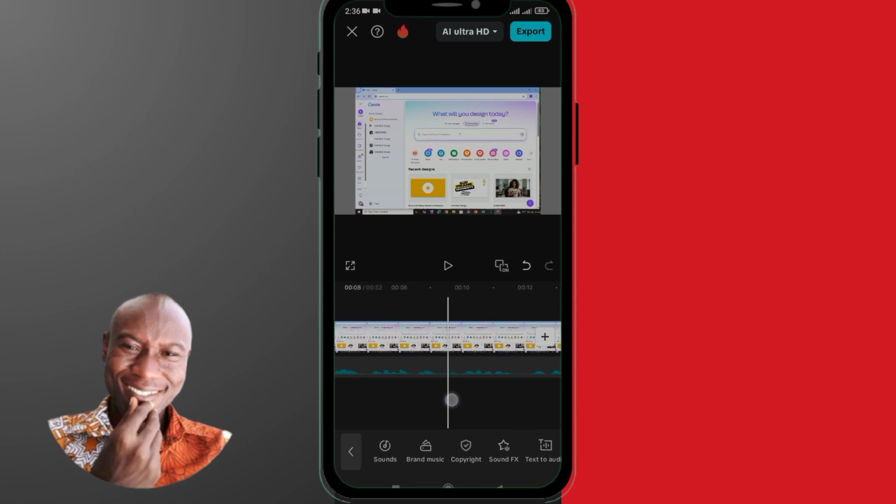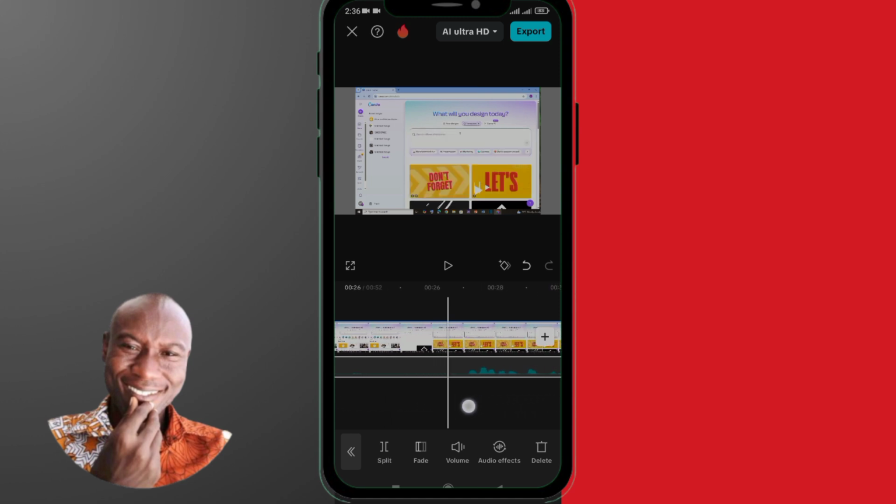So instead of to cut and play all through, I'll just put my pointer here, then I'll tap on the video, split, don't move it. When you split the video, don't move it, tap on this audio, split. Then before you move to the next, just put it closer to the next before you start talking. Then tap on the video again, split, tap on the audio, split.